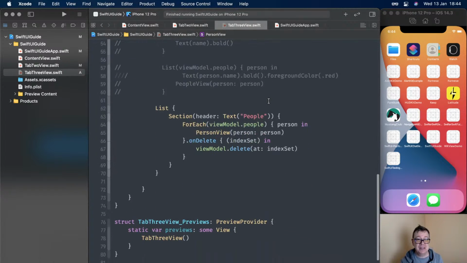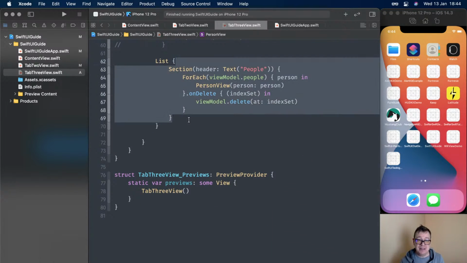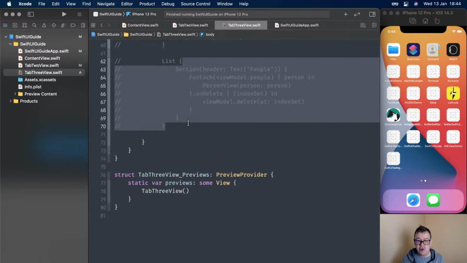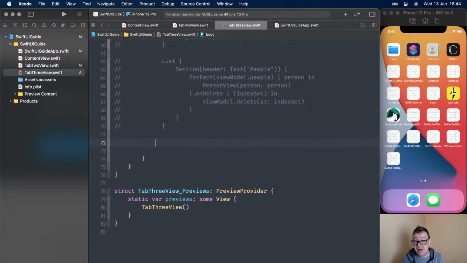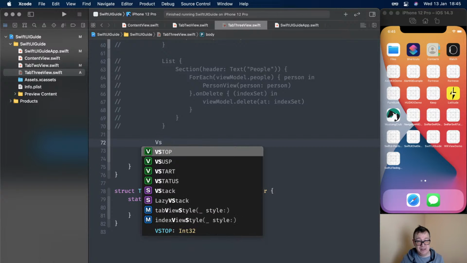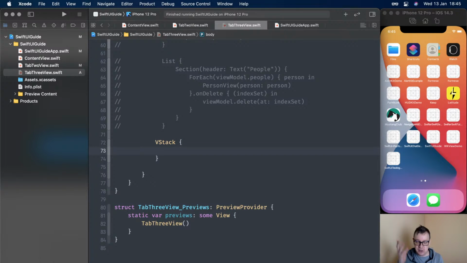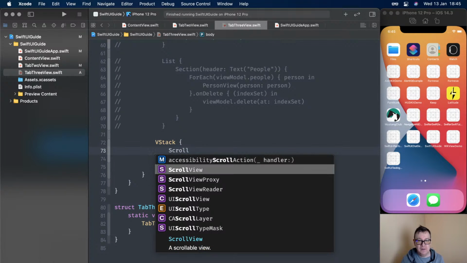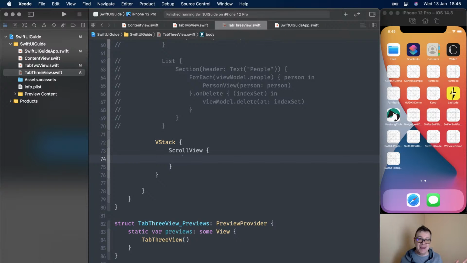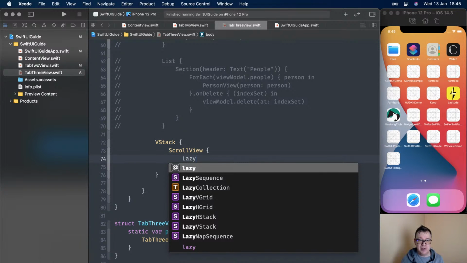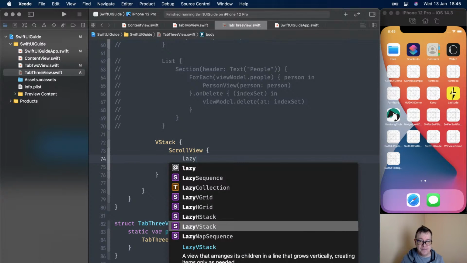Okay. So let me just comment this out and show you how I usually deal with this kind of a list. And it will not be a list, basically. Let's just create this in a VStack. So VStack, there we go. And let me just create a scroll view. So scroll view. Okay, so that's a basic scroll view. And in there, I'm going to create a lazy VStack.